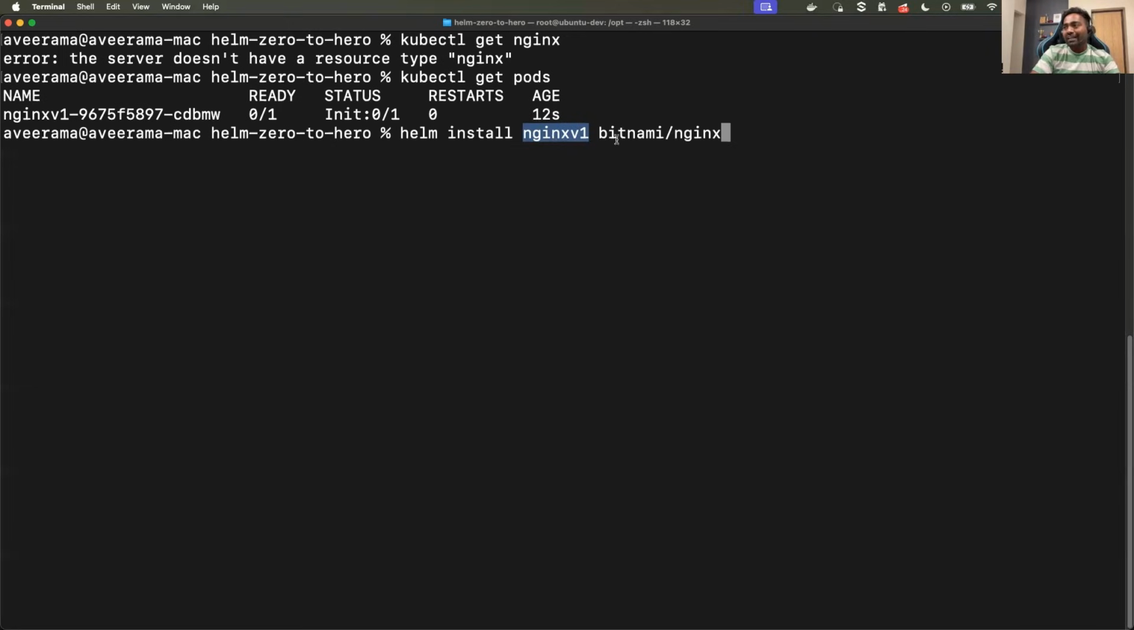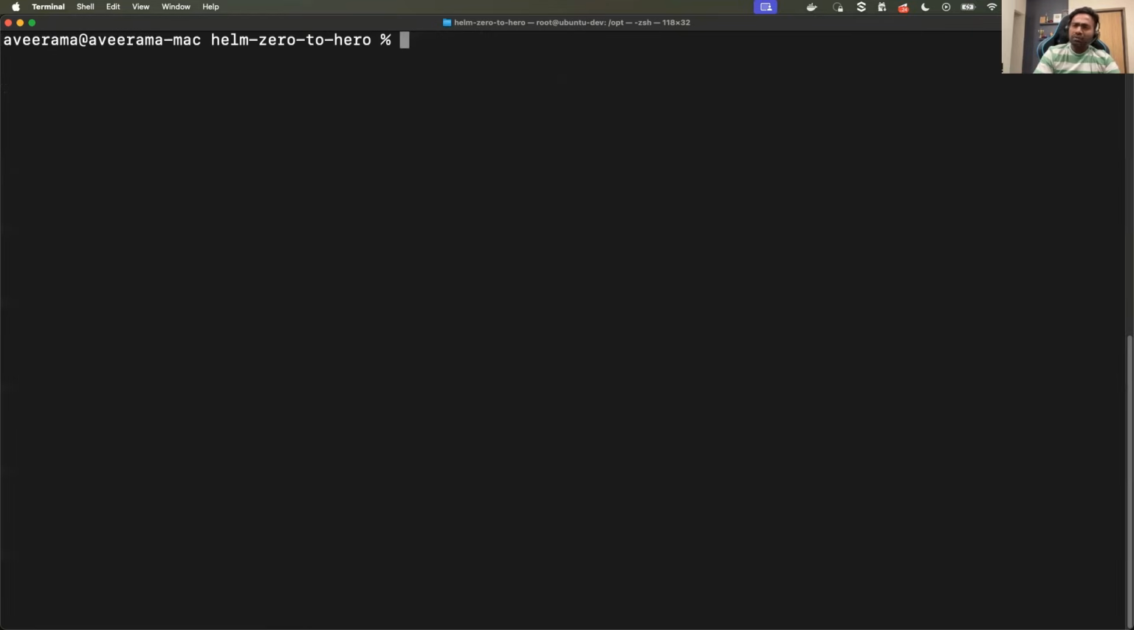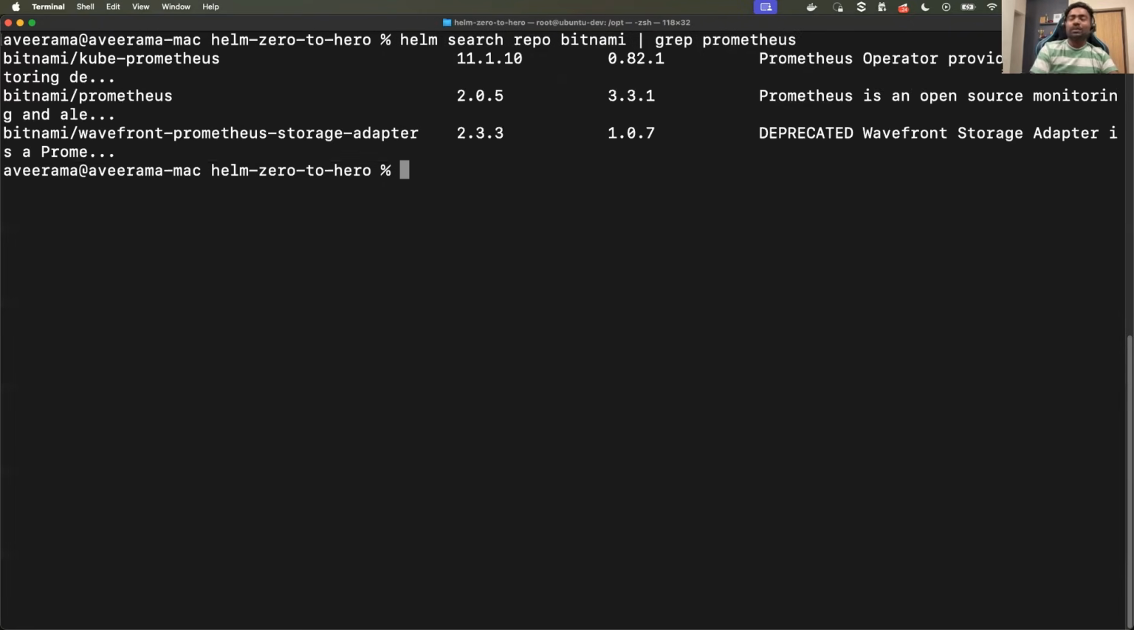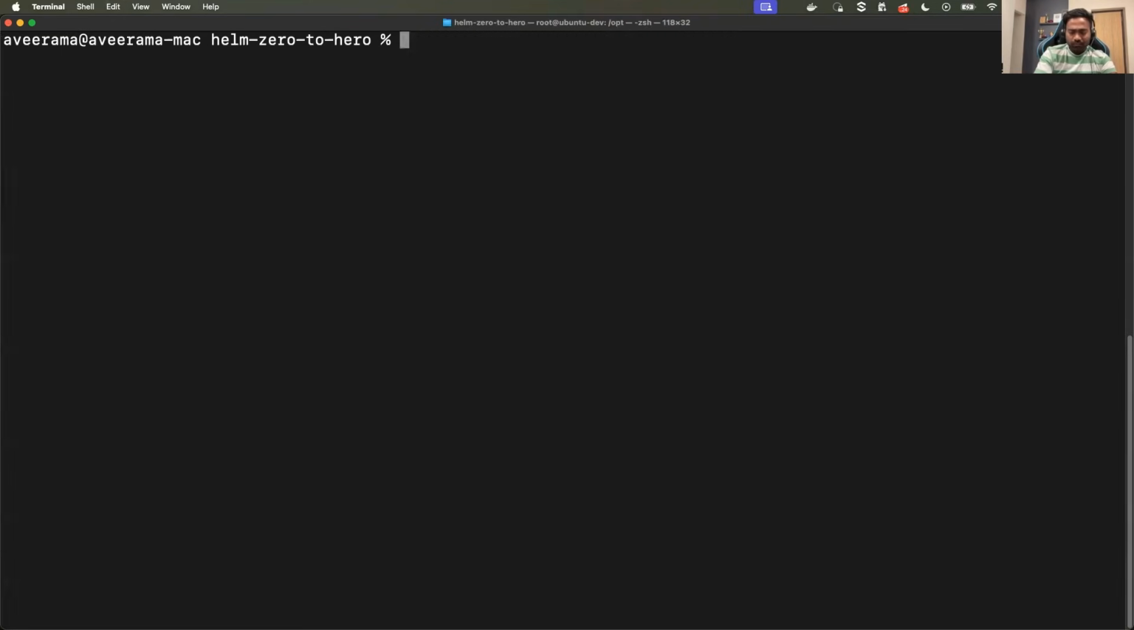So whenever you are installing any specific chart, just provide the name of the release for that particular chart. Abhishek, I installed Nginx. In the same way, can I also install Prometheus? Why not? Just search for it first. helm search repo bitnami | grep prometheus. I hope the spelling is right. Yes, it says there is a chart called bitnami/prometheus.